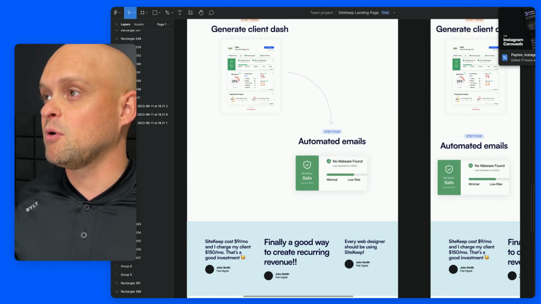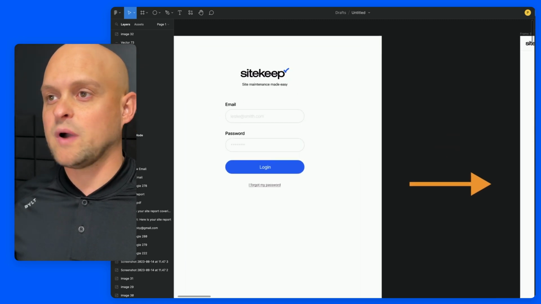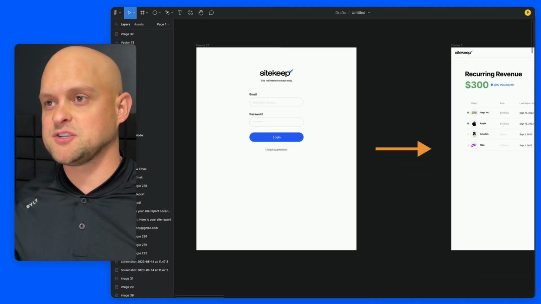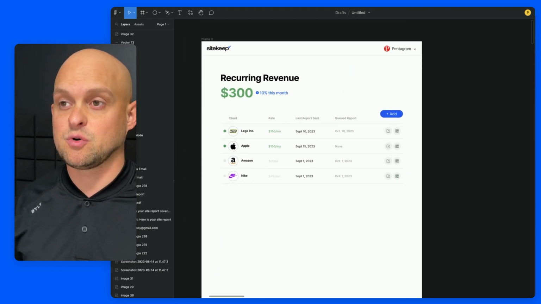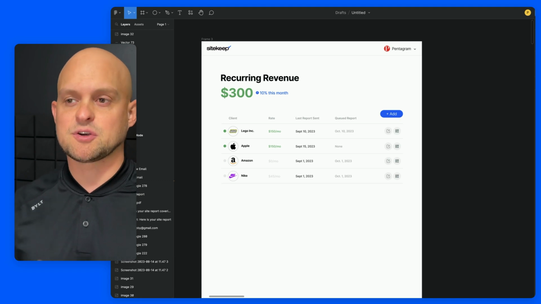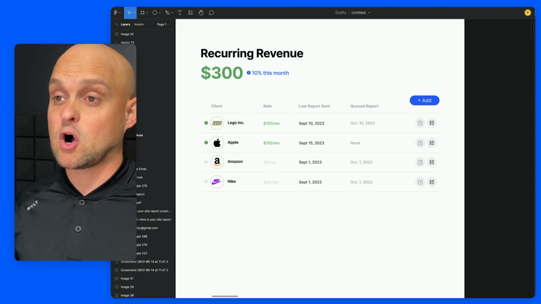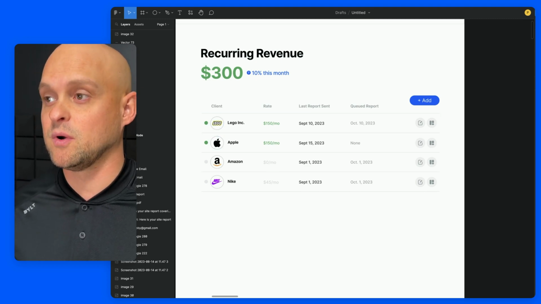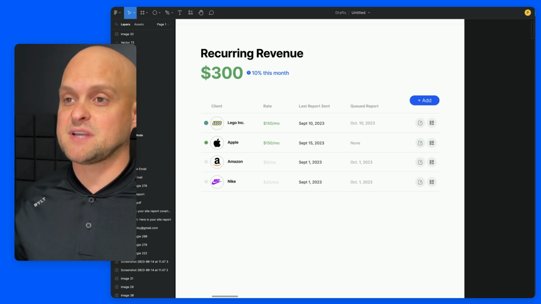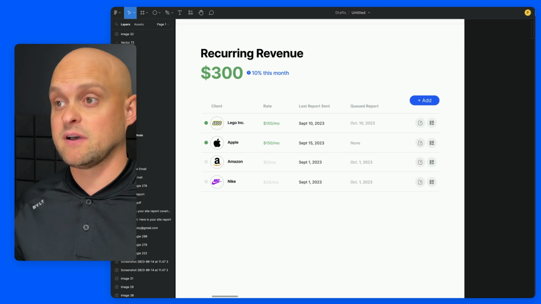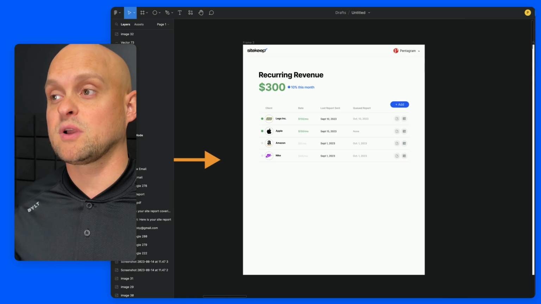So let's come over here and walk you through the entire flow of how this works. So you as the designer, freelancer, agency, you're going to log in and you're going to get your main dashboard, which is going to show your recurring revenue or how much money you're generating from these site maintenance programs. And then you're gonna be able to see all of your clients right here. You're going to be able to add as many clients as you want, and you're going to be able to see their status, whether their dashboards are active, when their last report was sent and or received, and then when their next report is queued up.